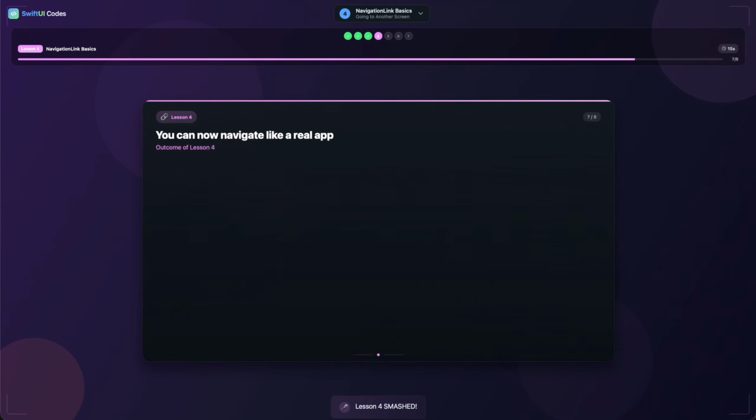Lesson 4 smashed! Label versus destination, understood. Free system features, activated. Common pitfalls, avoided. Next, making navigation beautiful.